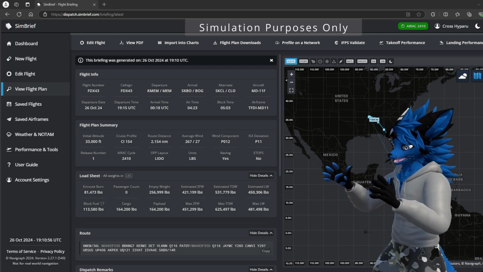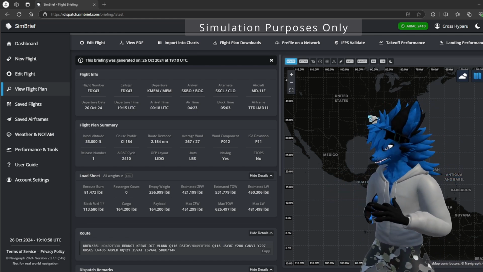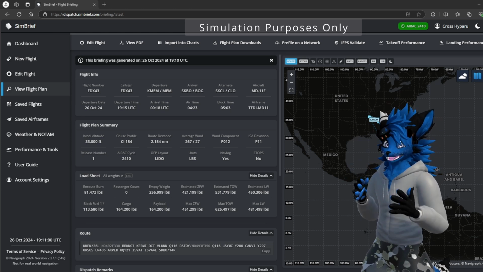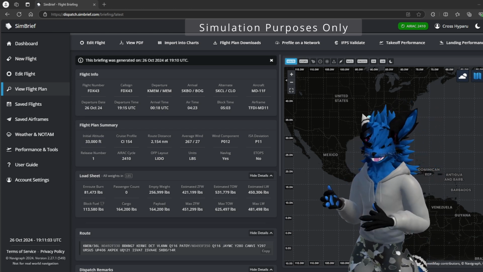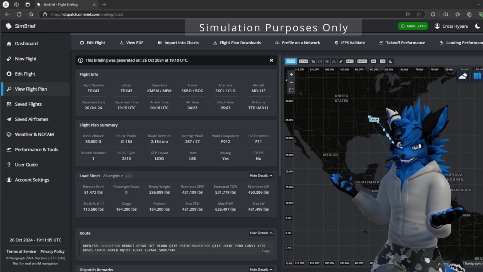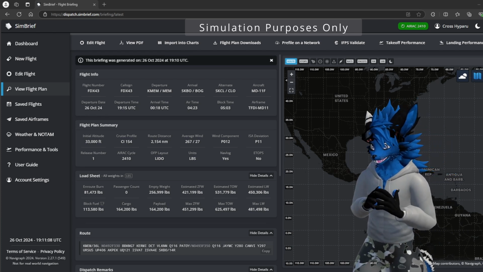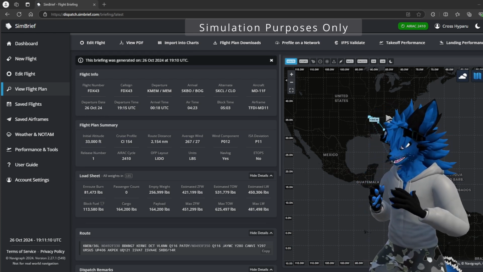This is not actually a flight that we're going to be doing, so I'm not too worried about it right now. But just make sure that your alternate is a suitable airport that can handle your plane. The aircraft is going to be the MD-11F, which is the MD-11 freighter. Departure date and time is going to be October 26th at 19:15 Zulu.